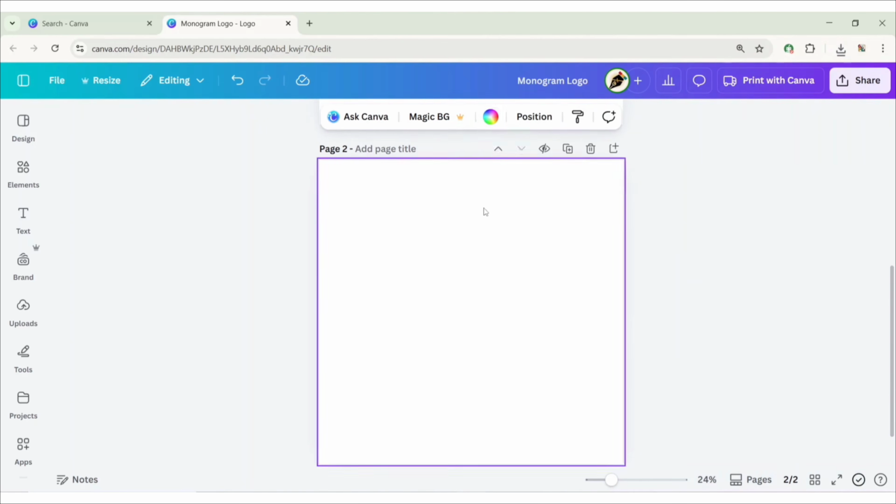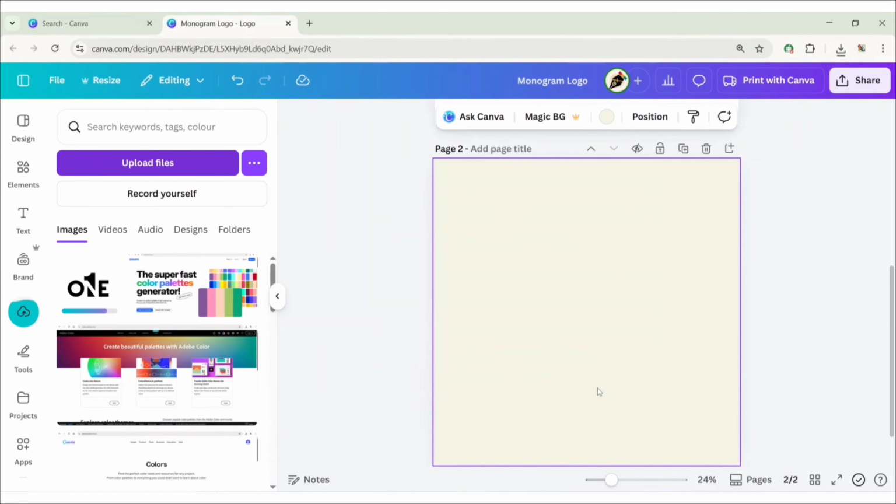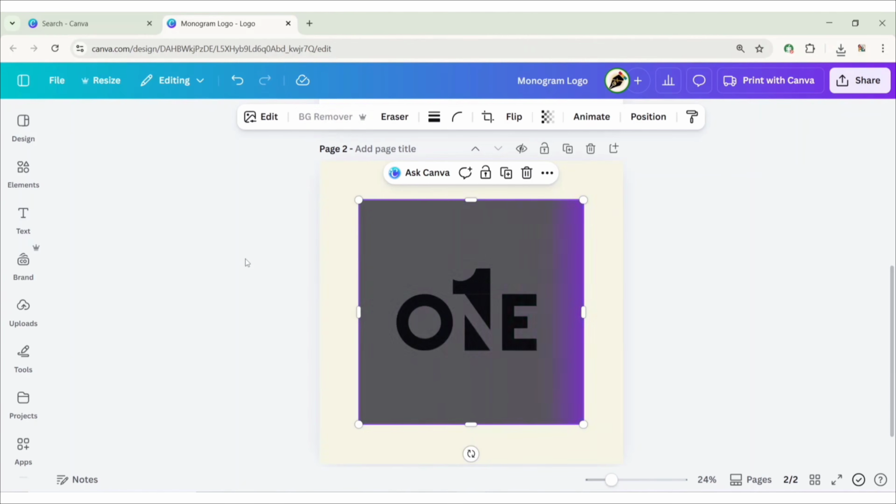Take a new blank page. Go to Upload. Upload the downloaded image. Add it to the design. Remove its background.